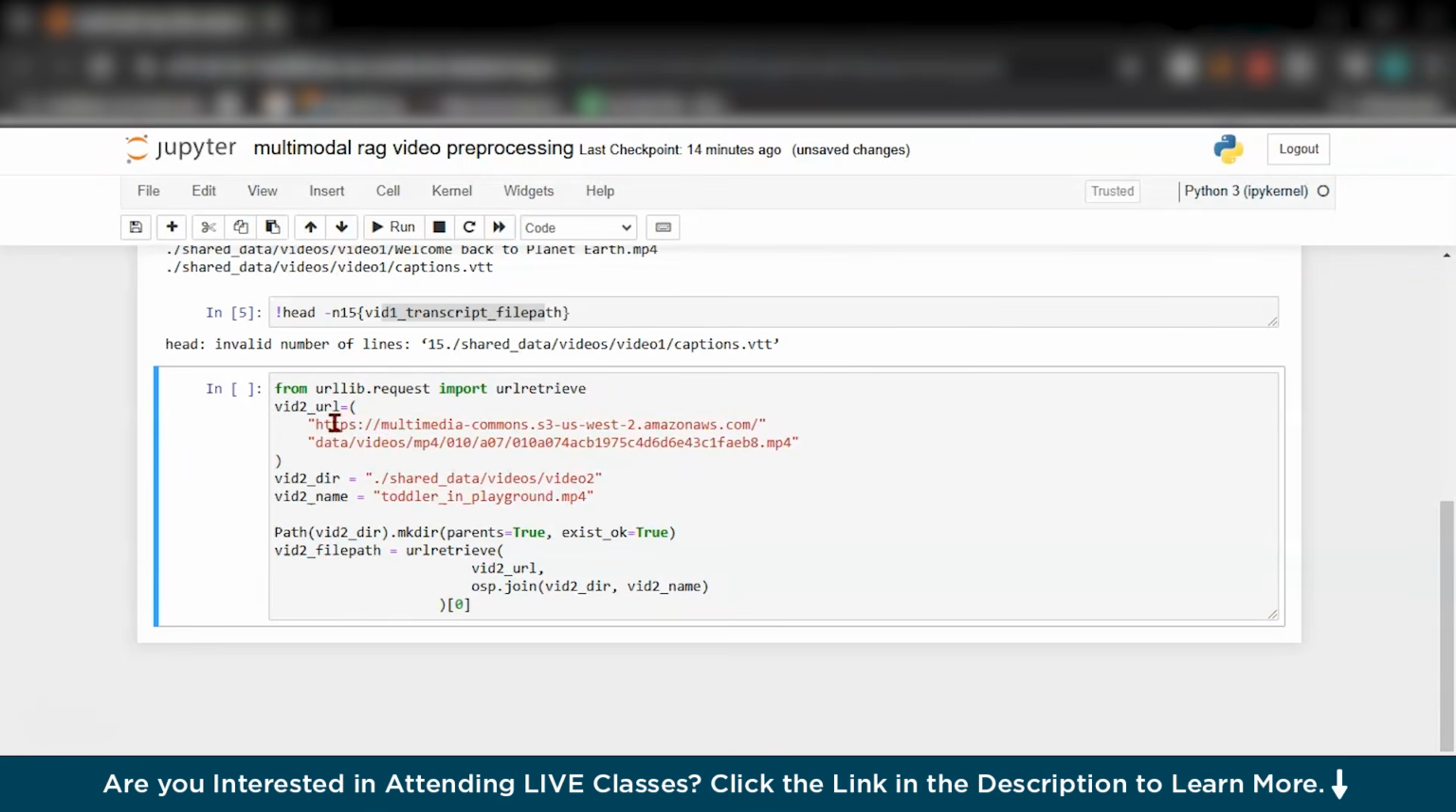So now I have added video2 URL, which will download a video from an Amazon S3 URL, and it will save it to a local directory and ensure the necessary folder exists. Okay, you can see here video2 directory. Okay, video2 name is toddler and playground. So this urlretrieve is a function from the Python urllib.request module, which will download a file from a given URL and save it locally basically.